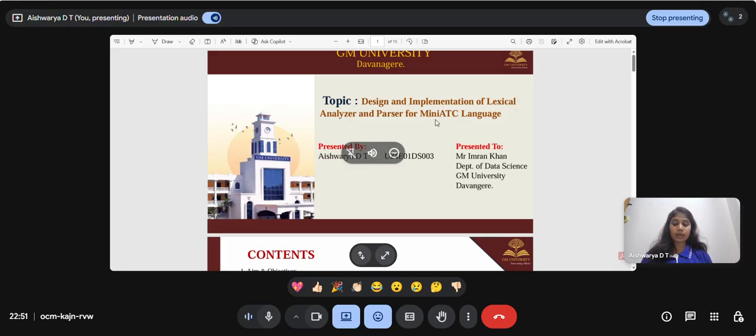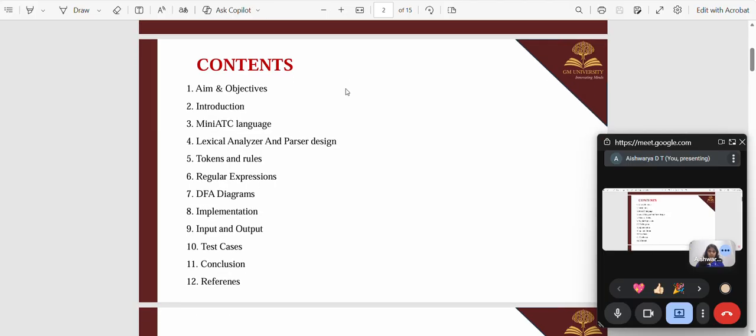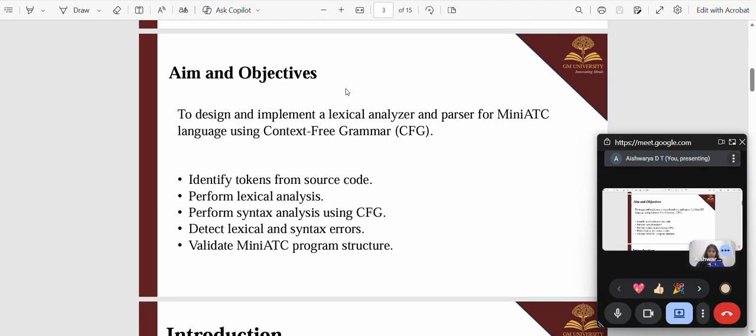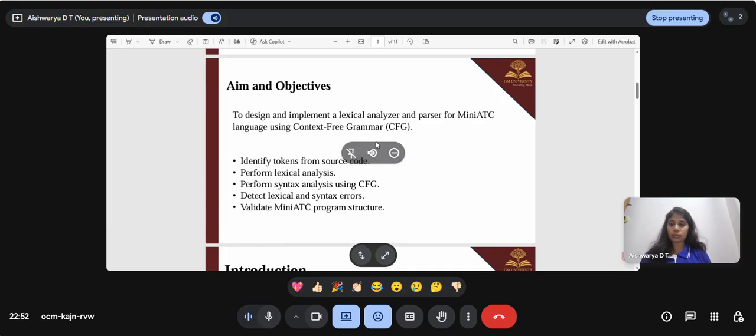Today, our topic is design and implementation of a lexical analyzer and a parser for a mini ATC language. Next, we will see the aim and objective of our topic. The aim of this project is to design and implement a lexical analyzer and a parser for the mini ATC language using a context-free grammar. The system checks whether the mini ATC program is grammatically correct or not.